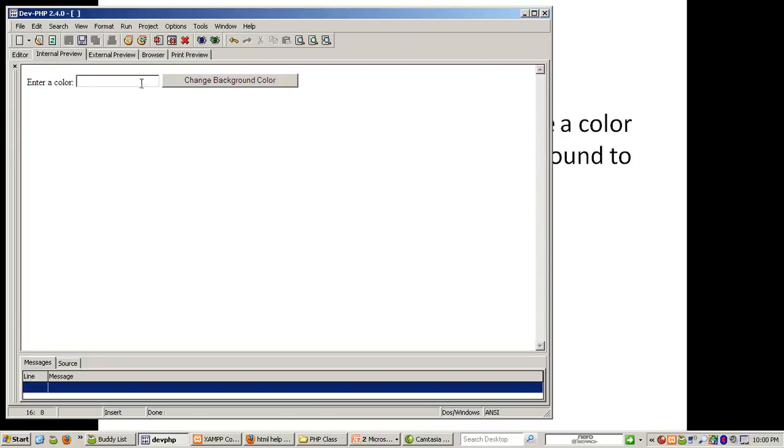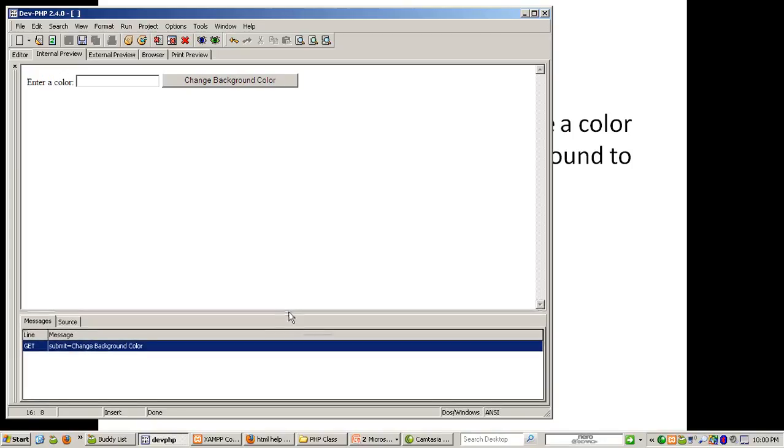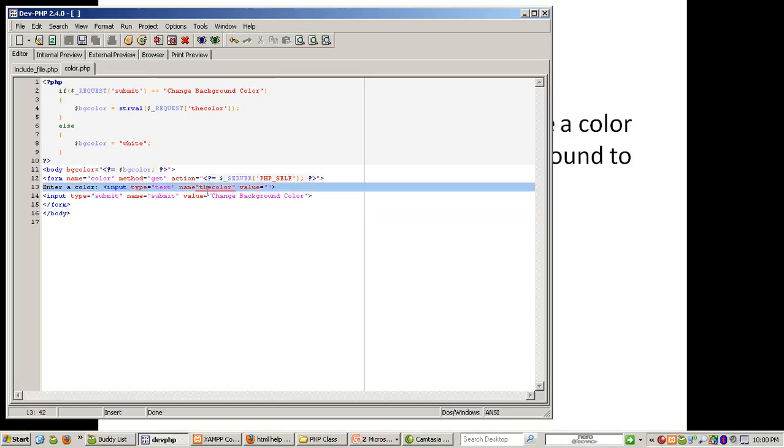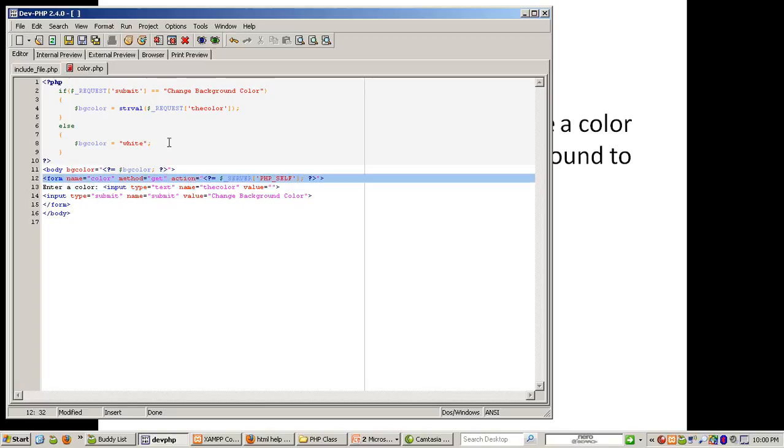That is actually kind of weird. See, it did submit. Hold on. Submit equal change background color. Oh, I didn't put an equal sign here. So that's why I was like, why is it underlined? Okay, that's what it should look like.